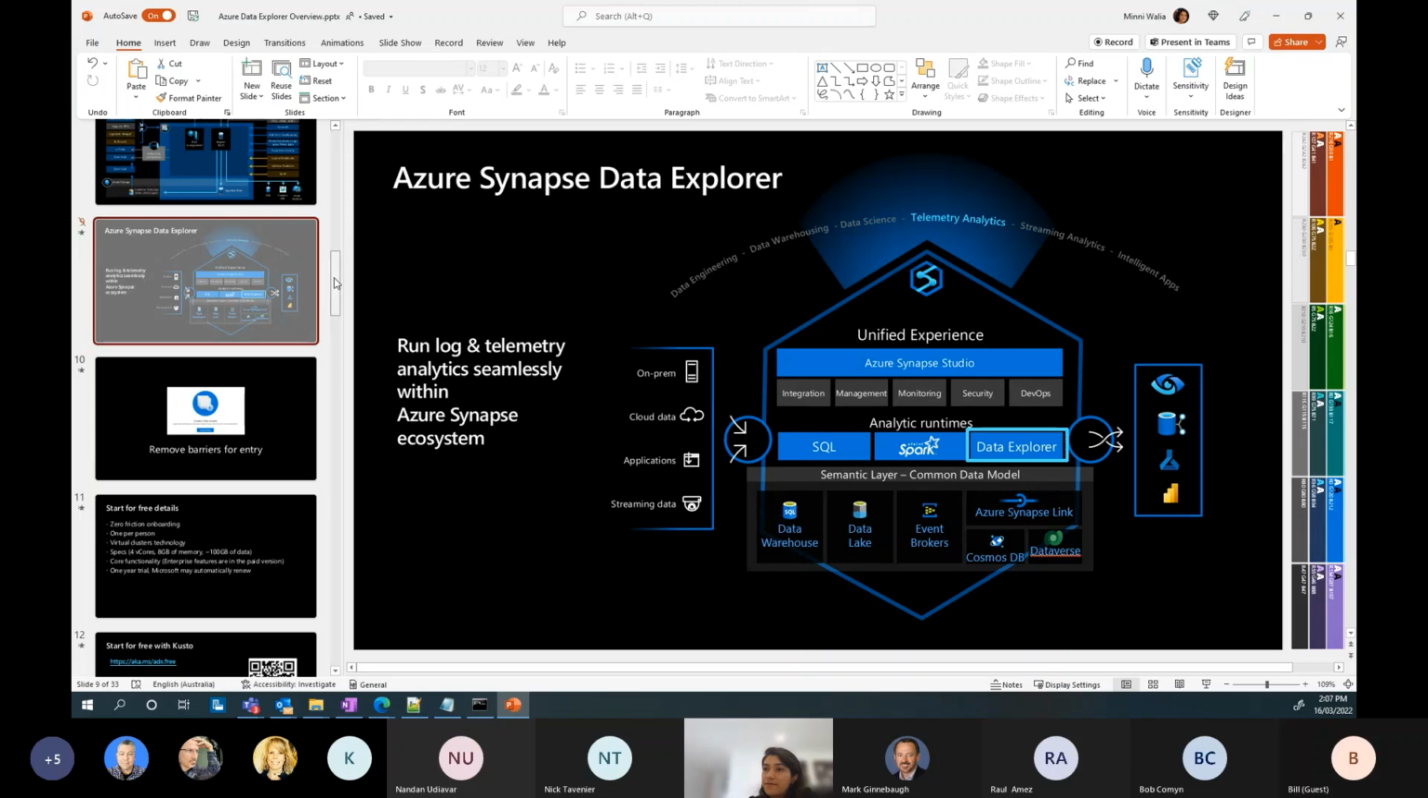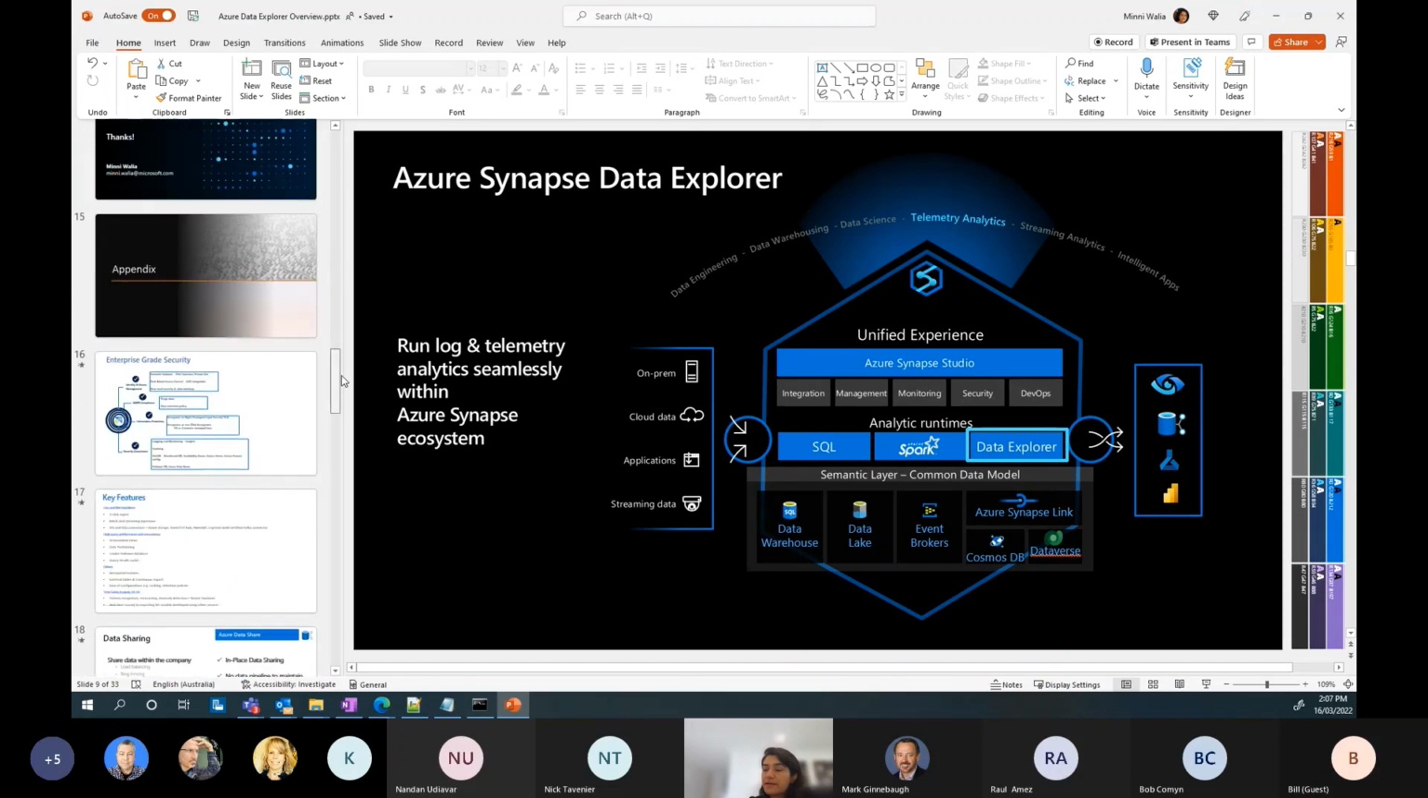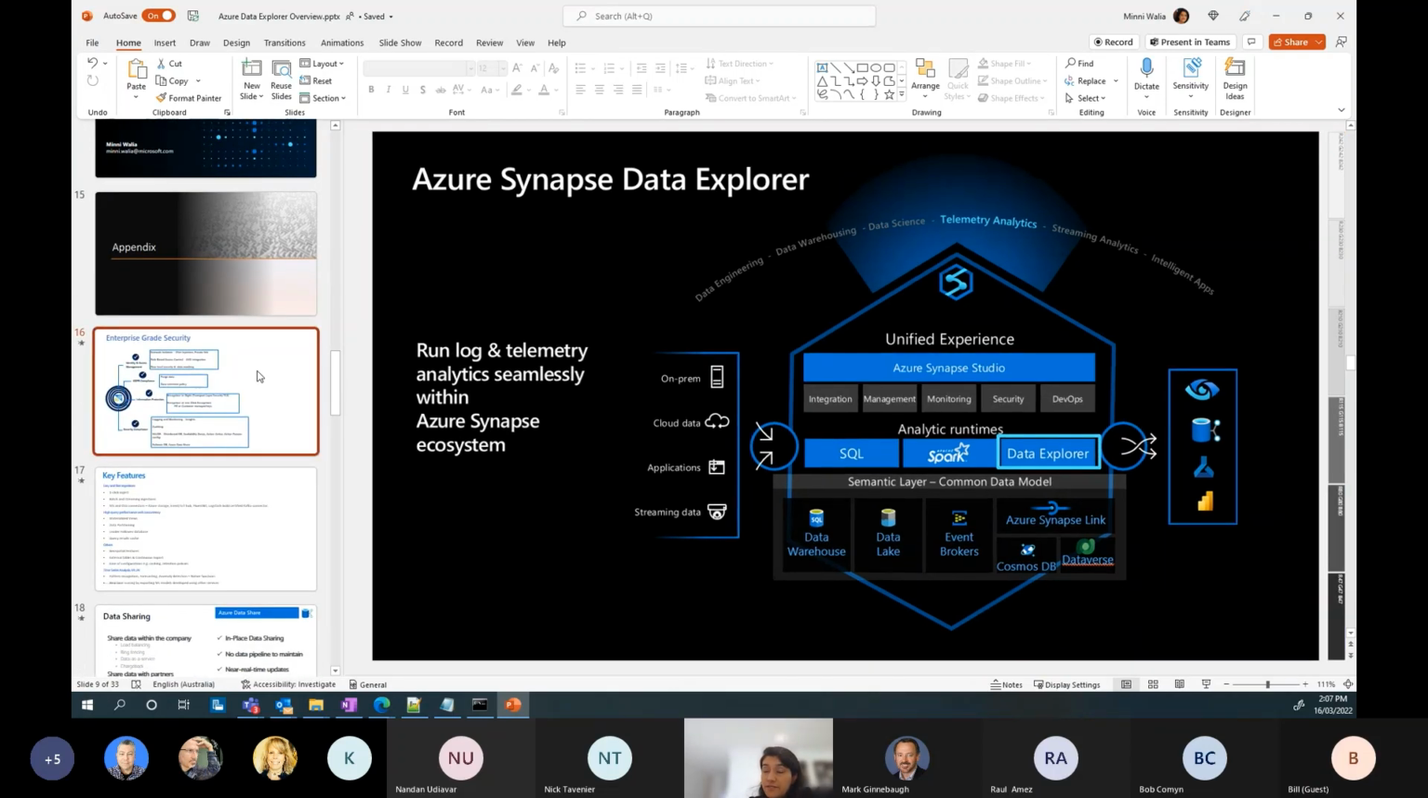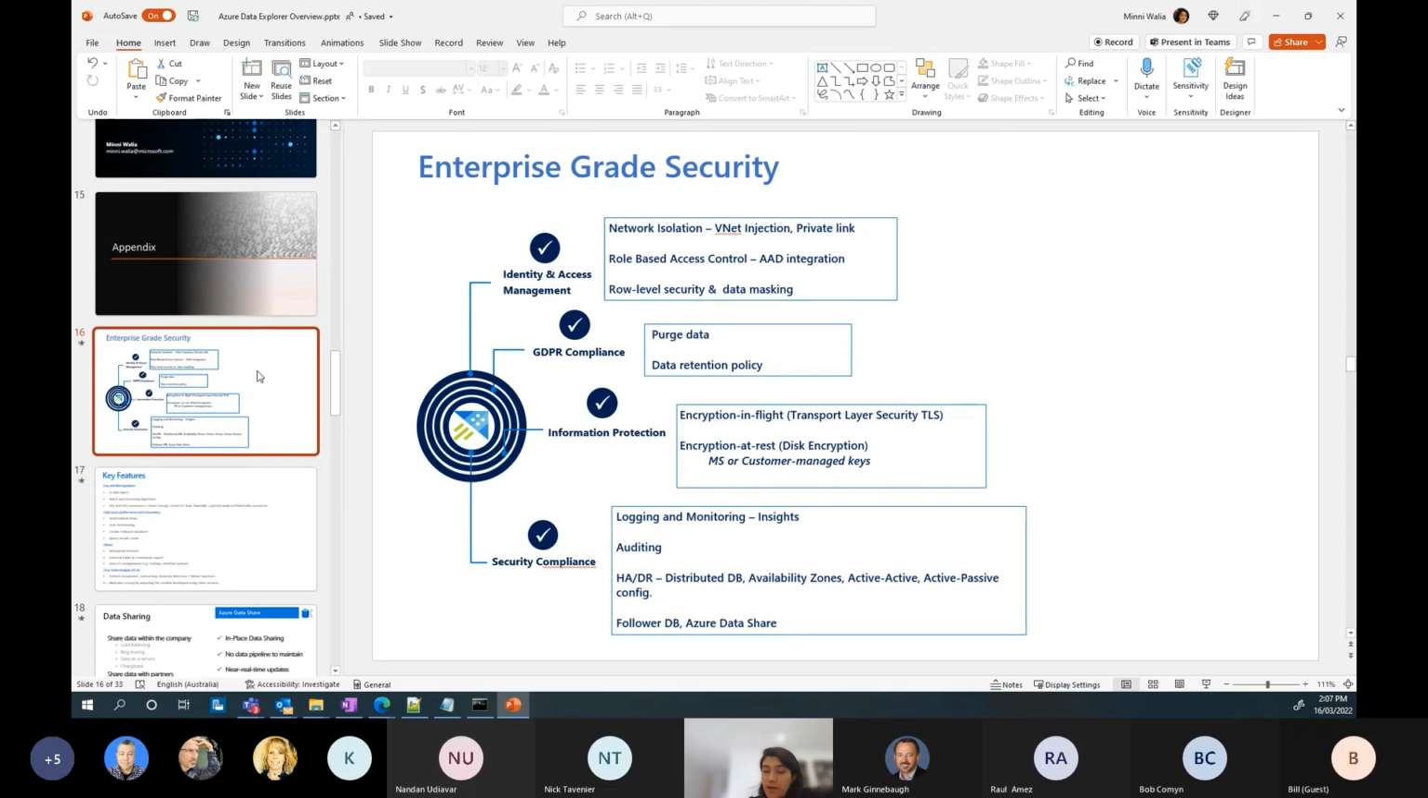And there are a lot of enterprise grade security features as well. I'm not sure how we are doing on time, Mark. I can probably touch on these if time permits. Sure, we have time. Yep.